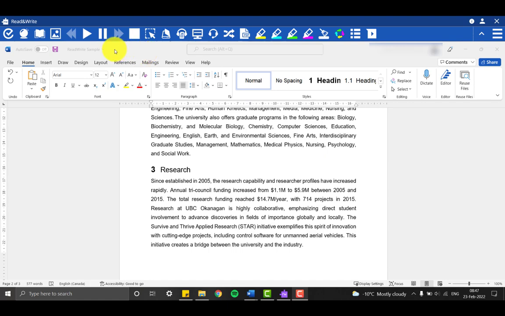The next set of tools are all related to converting text to speech. You can place your cursor anywhere on your document and press the play button, and ReadWrite will read the text out loud, starting from the beginning of that sentence.